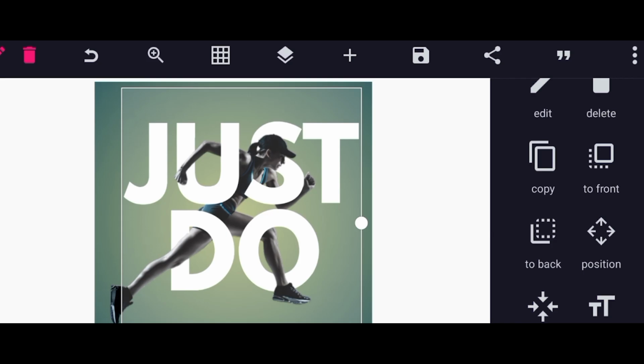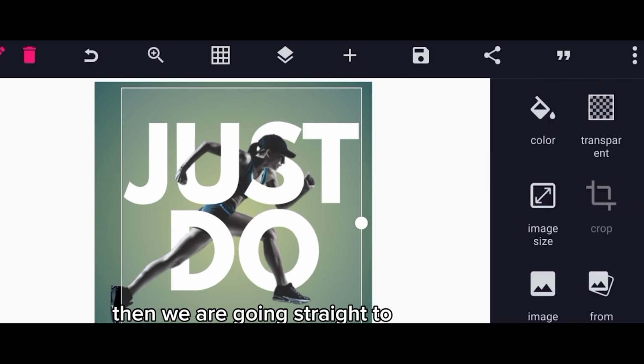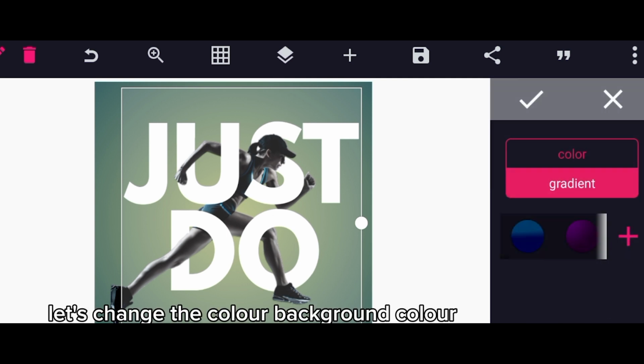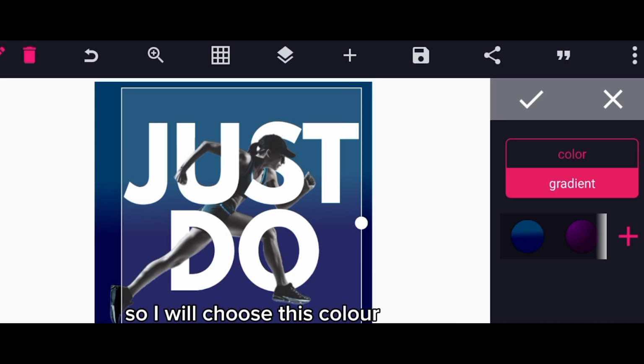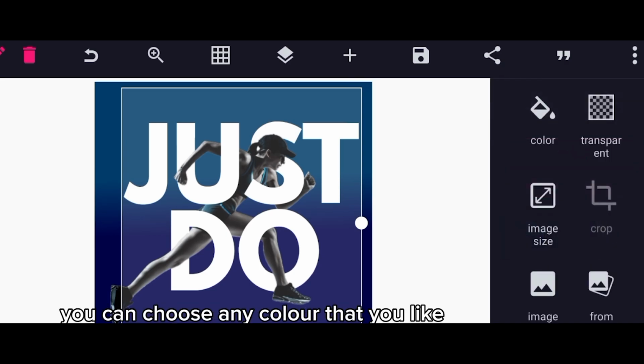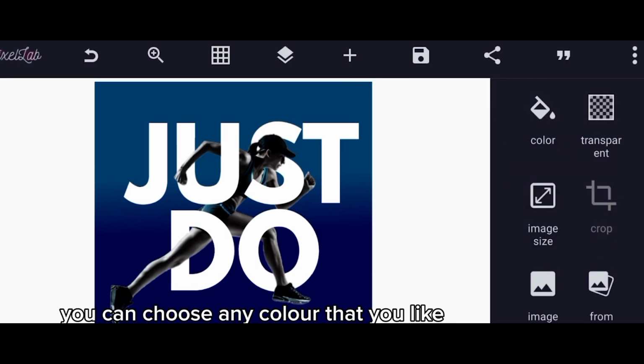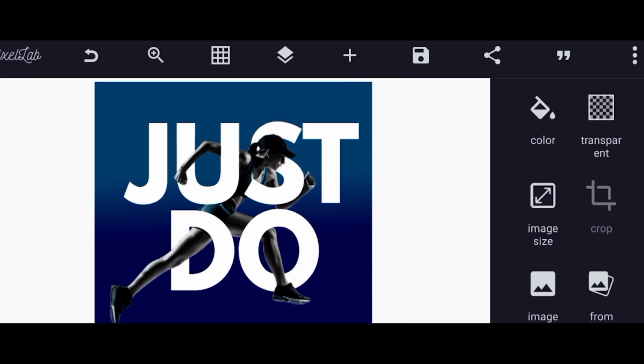Black. Then we are going straight to it. Then we are done. So let's give it a touch. Let's change the background color. So I will choose this color. You can choose any color that you like. And as you can see, we are done.